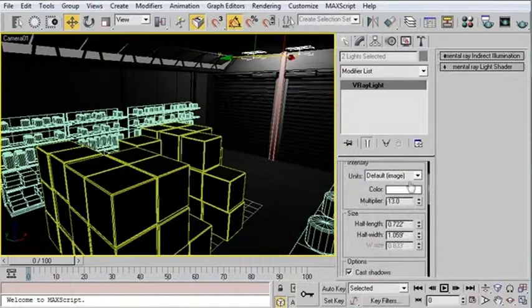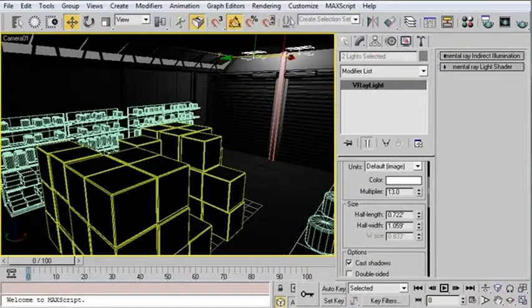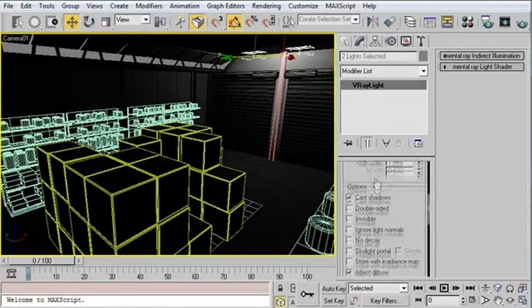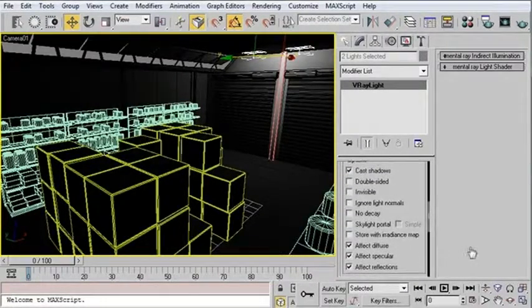We can, of course, change the intensity and the units by which that intensity is measured. There's also the size of the area light in this size group. And then finally, there's a series of options that we can use to change how this light interacts with the scene. We have the ability to turn on and off shadows. We can select whether we want the light object to be invisible or not, and we can also determine whether this light is a skylight portal and part of the VRay sun and sky system.